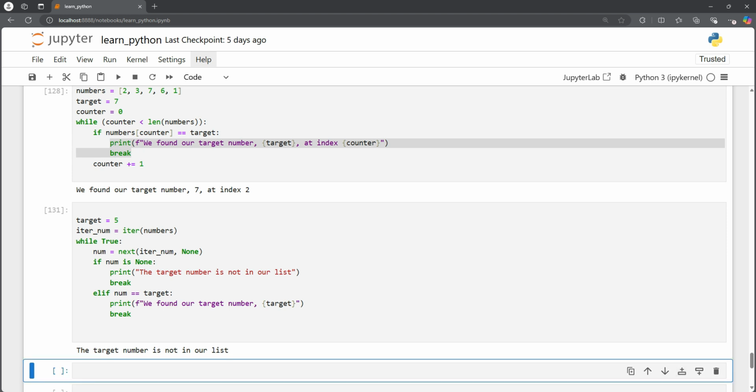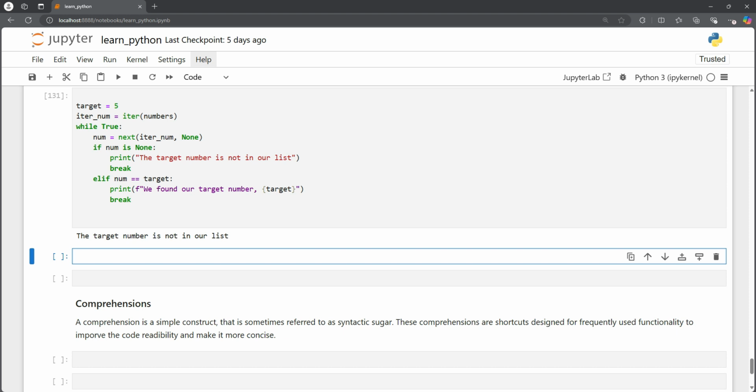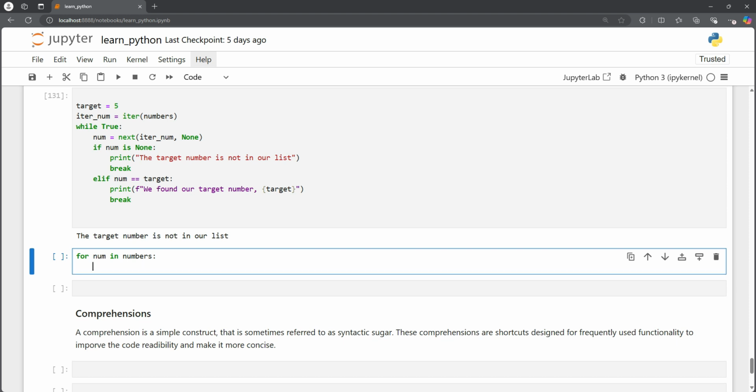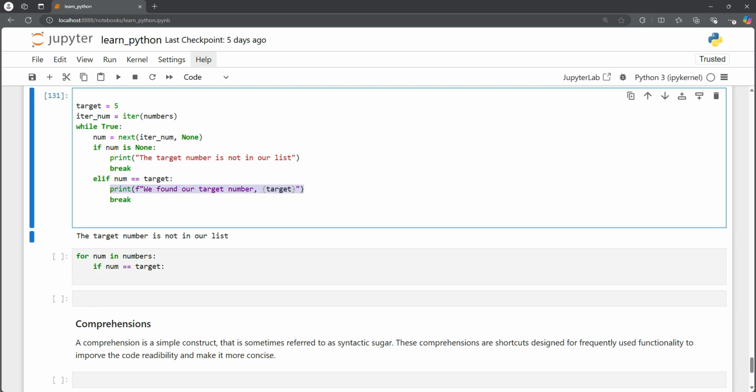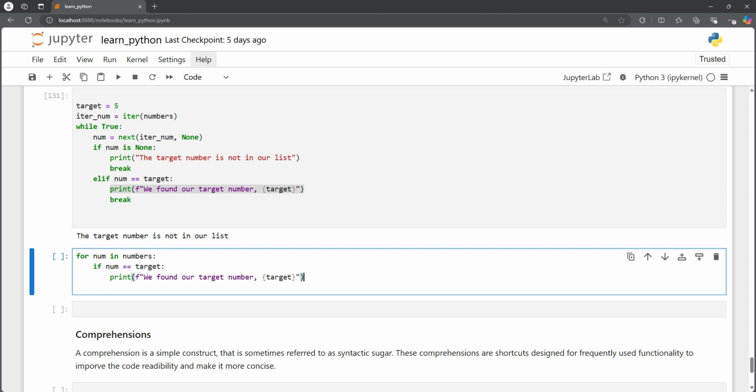The next item is about the for loops. So a for loop is useful for iteration of values from an iterable such as string, tuple, list. Let's use the same example of seeing if the target exists in our number list. So we can simply use for num in numbers, and if num is equal to target, we could simply print we found our target. So as you can see, this is much simpler. We don't need to use the break statement to stop the loop.